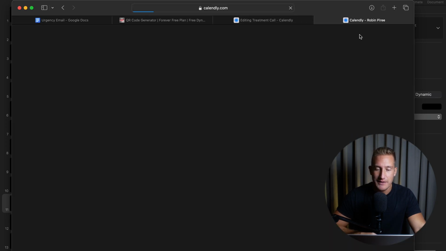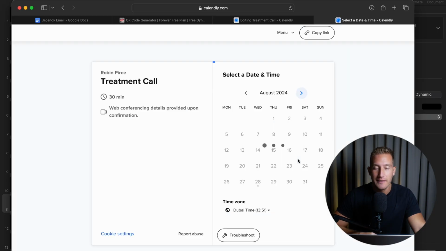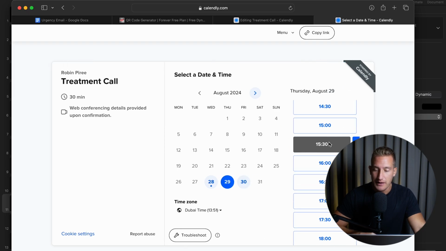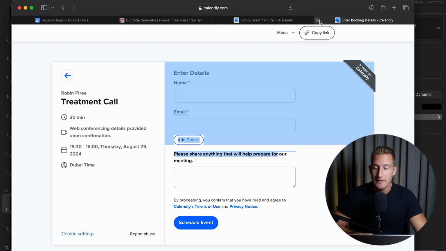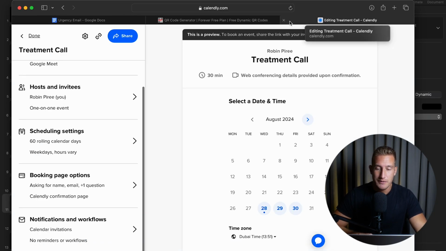So a view live page. When somebody clicks on your link, then they will go to something like this, and they can pick a time and fill in their details. And they will receive an email confirming the call date, and other reminders as well, that the event is coming up. So yeah, I highly recommend you give this a try.